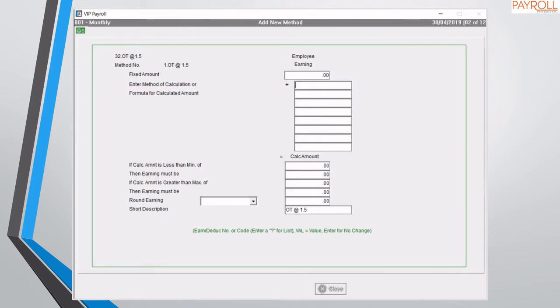So I'm going to use RT as the code suggested. Enter. I'm going to select multiply. What you'll notice is on this part, if I had to just put in 1.5, the system will not accept that value. I'd have to type in VAL to let the system know that it is in fact a value that I'm trying to define on my method.